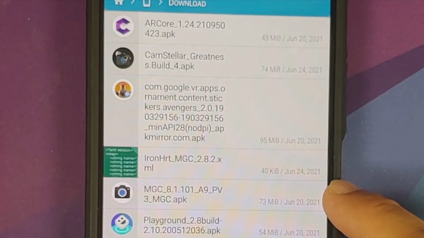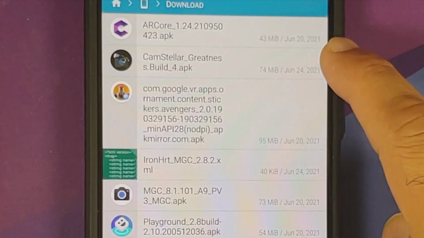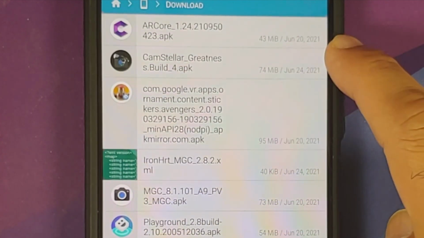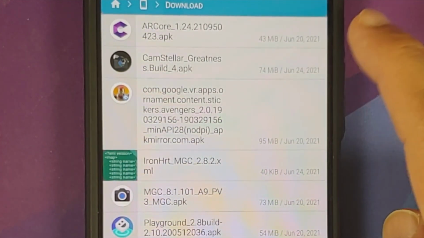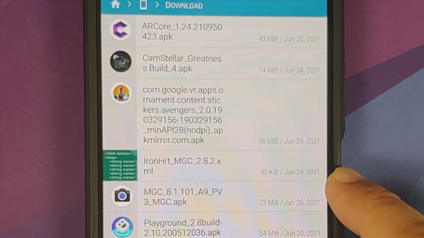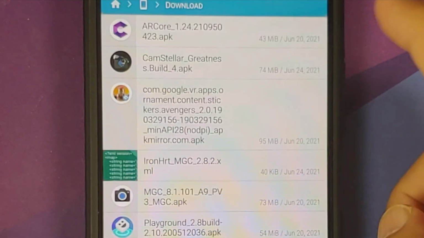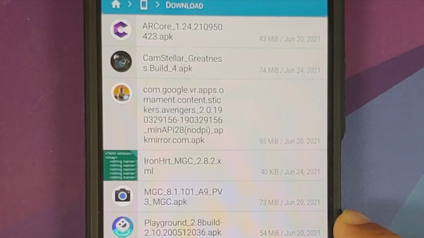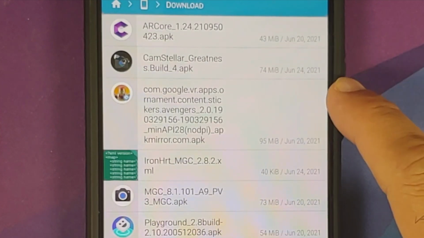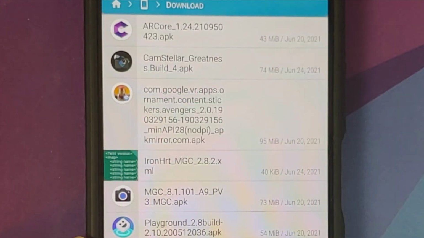So for starters, you of course need BSG's GCam APK. Then this here is your Cam Stellar by Greatness. This is the build 4 which we are going to use for night sight and astro mode. This here is the XML by Ironheart which we are going to use for BSG's GCam mod. And then those of you who want your ARCore and the stickers from Star Wars and all those things, you would need the ARCore APK, the Playground APK, and then here are the other Avengers packs and the other stickers which you can download from APKMirror.